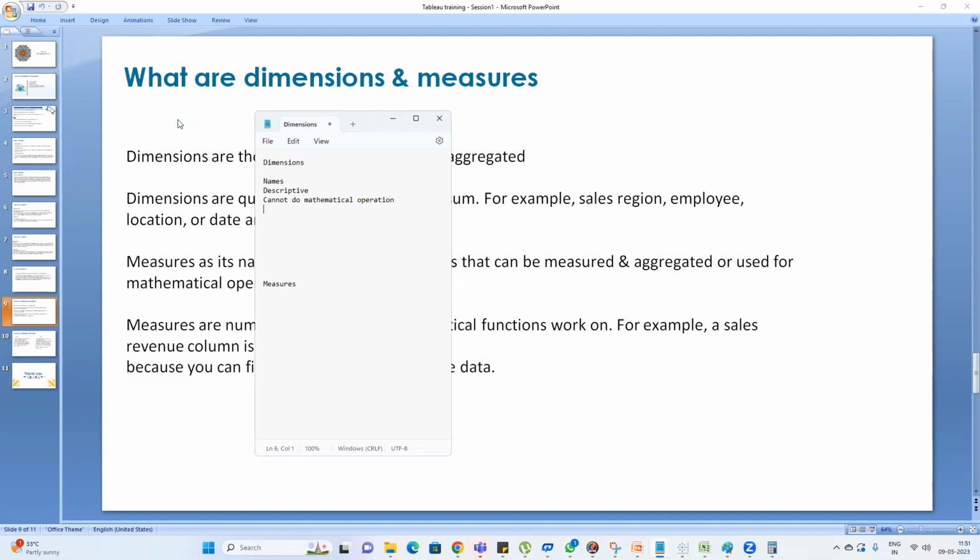Okay, so examples for this are names, region, country, which involve only the names, the descriptive part. And you can say date is also a dimension. In measures, by the name only, it mentions which are measurable. Those are called measures, where you can do mathematical operations.